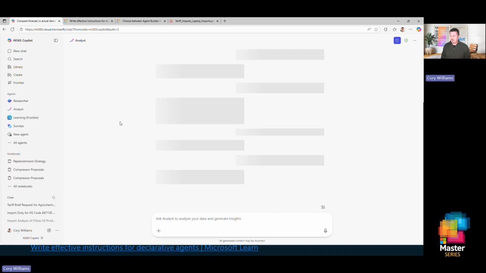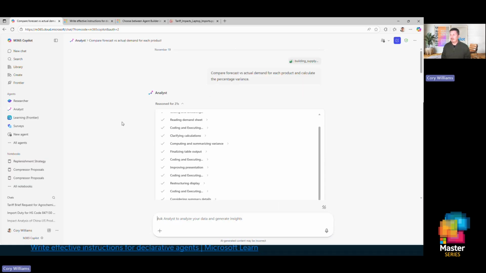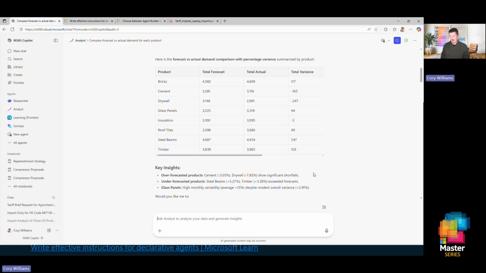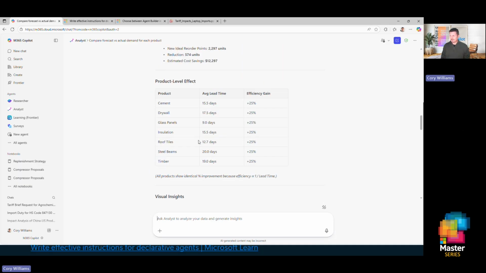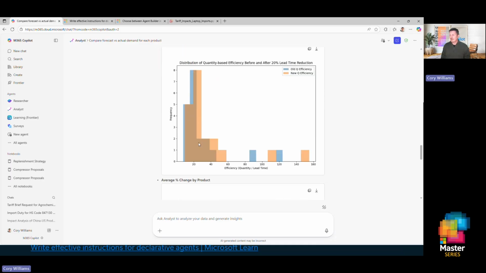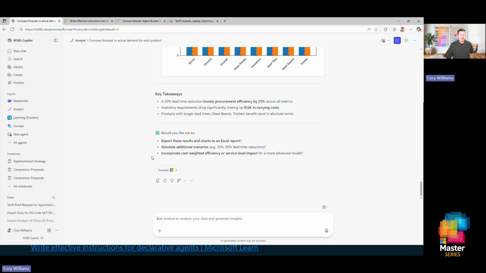I can do things like comparing forecast to actual demand, again depending upon the output that I have. See, it breaks out tables. It can build charts as well. So again, it's doing all that just by looking at that data. So if you've got multiple workbooks, large workbooks, you need to reason over multiple worksheets, tie things together, Analyst is kind of that go-to for doing that deeper analysis.